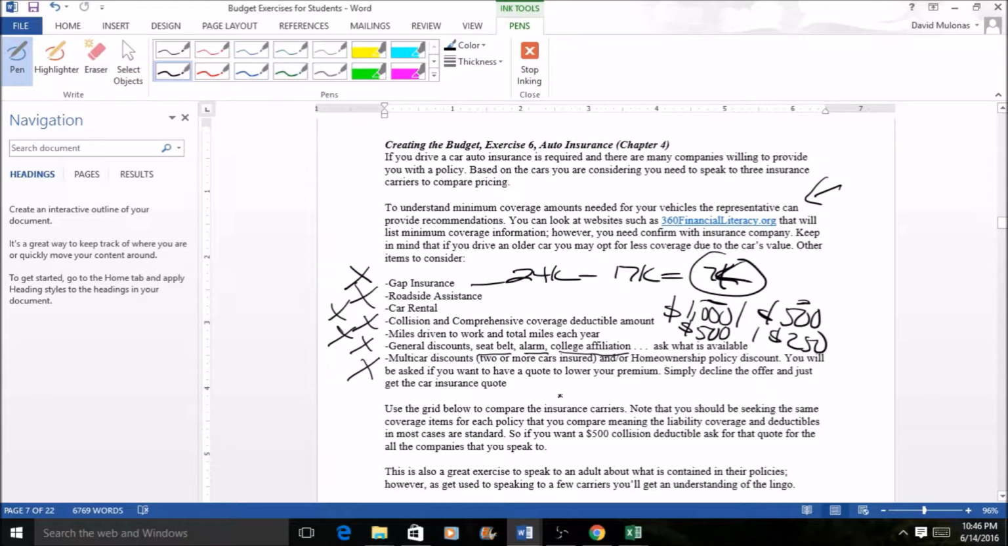Now, one thing you can do is you can opt not to talk to a representative on the phone at these companies. You should be able to go online and fill out the information yourself for what you want, and that way it'll get prices there for you.